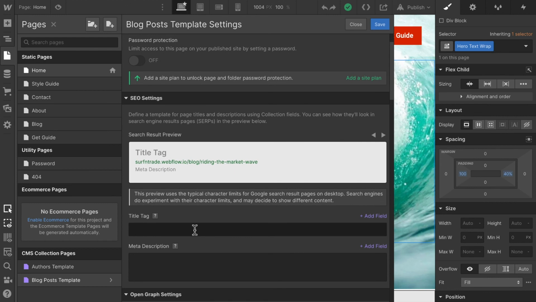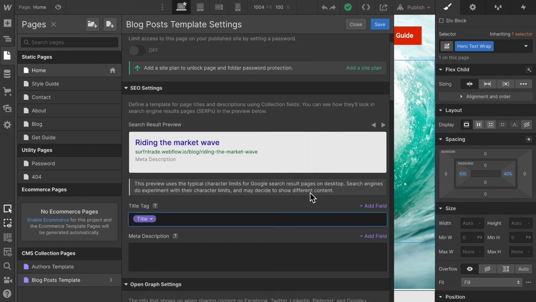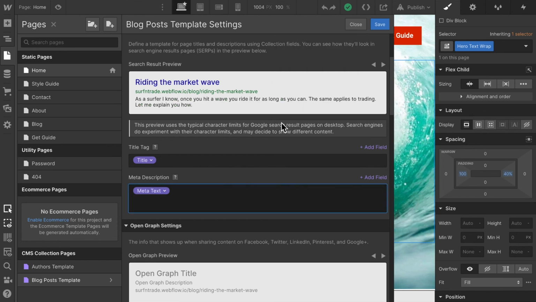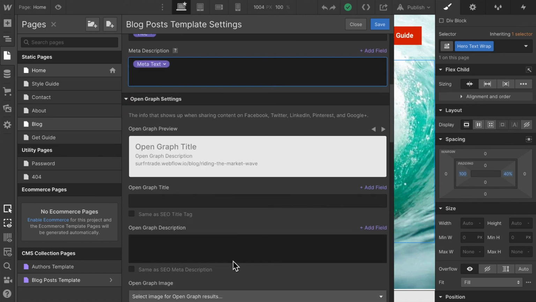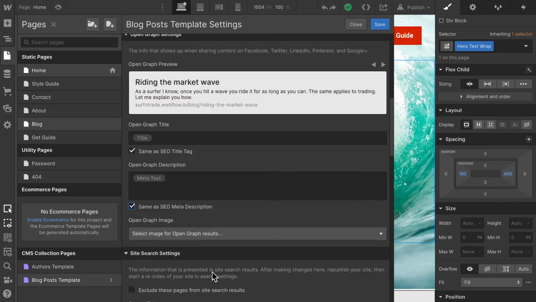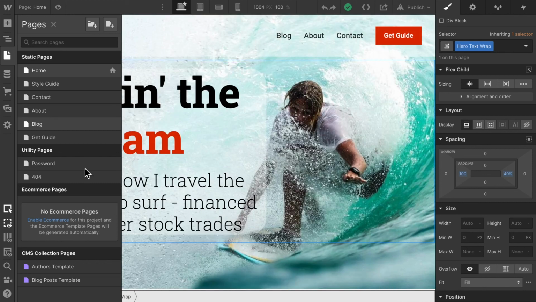Now the last thing we need to edit is our blog post site, and now you will notice why we added this meta text field earlier on. So the title should always be the blog's title, and the description should be the meta text, which is one of the fields in our CMS item. And make sure that this is the same as the search engine, and then hit save. There we go. Now we made sure that we set all the search engine optimization settings.